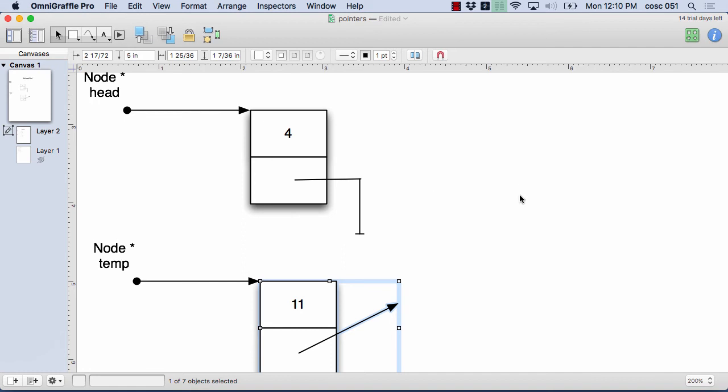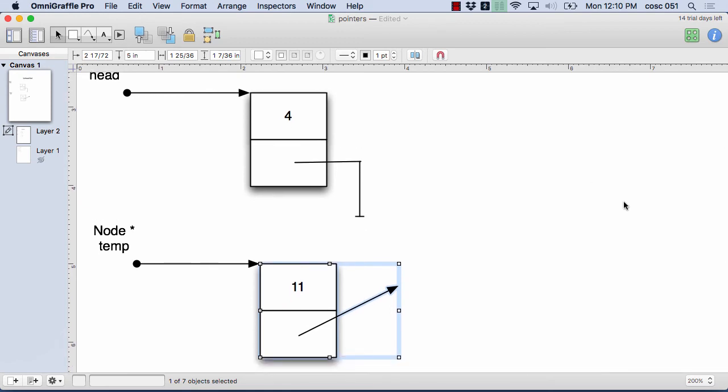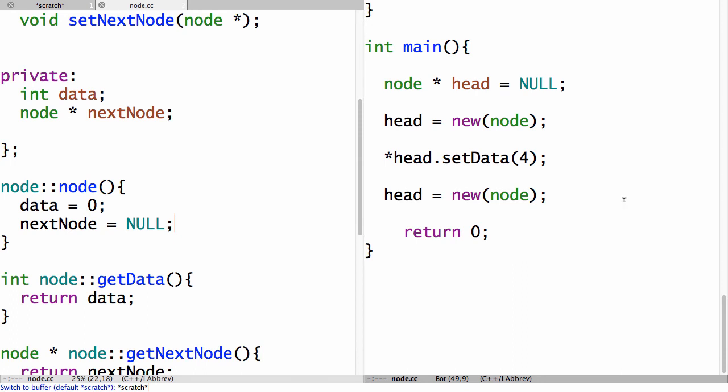So what we're going to do is create some sort of temporary thing right here, temp, and that will keep track of our new node. If we want to keep track of that, instead of using head, we will do this: node star temp equals new node. So now we have created that new node.